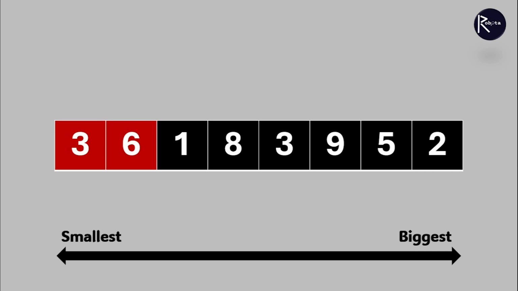Look at these two numbers, 3 and 6. They are following our logic, right? The number 3, the left side number, is less than our right side number, which is 6. So we do not need to swap these two numbers to sort the list. We keep them as they are and move forward to the next two numbers of the list.